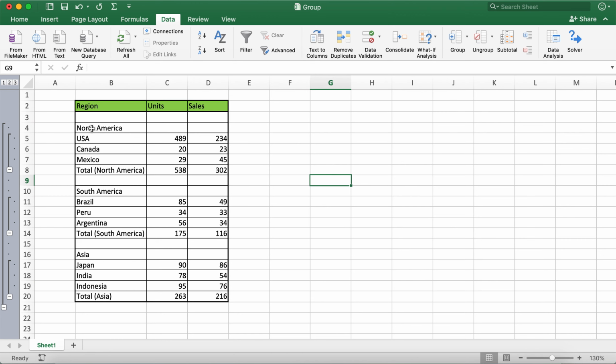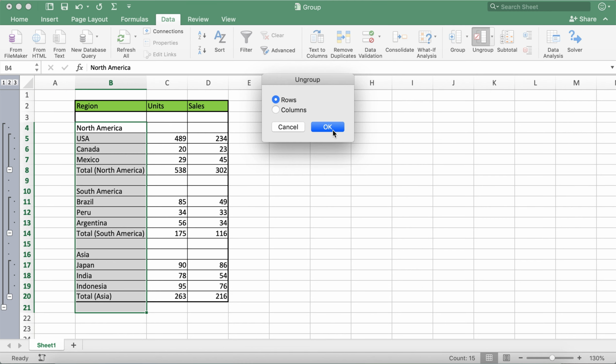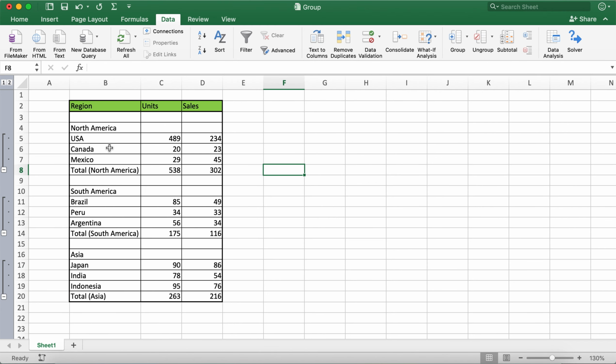Also, to ungroup, what I will do is select the countries and regions together and click on Ungroup. And then since this is already selected rows, if I click on OK, now the bigger group has been ungrouped. Similarly, selecting these together and ungrouping will ungroup all of these subgroups.